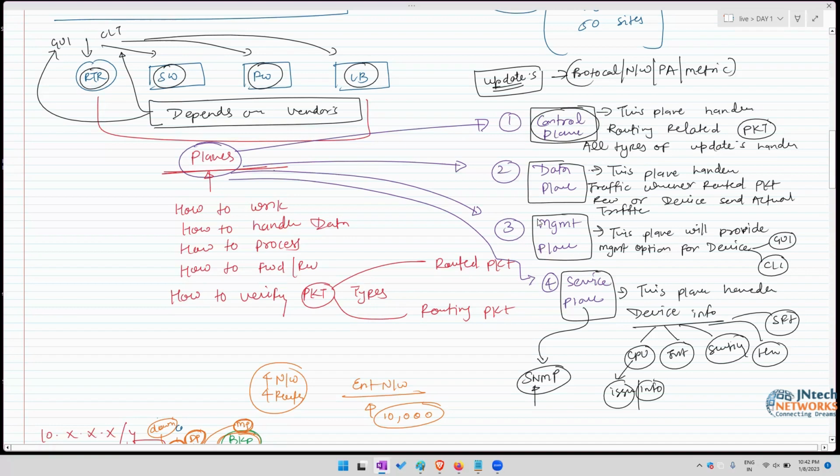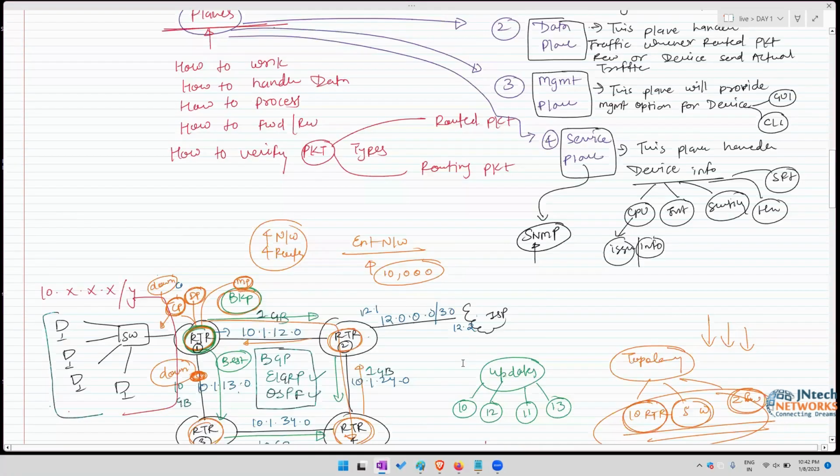Management plane. This management plane will carry management packets. We are sending some management packets via CLI. If you configure or manage your device, we are getting the options GUI and CLI. Service plane means if your device is getting some CPU information, interface up or down, any hardware failure, software issue, some bugs, we are getting the SNMP concept. SNMP will collect all logs from your devices and then store them in your local database.